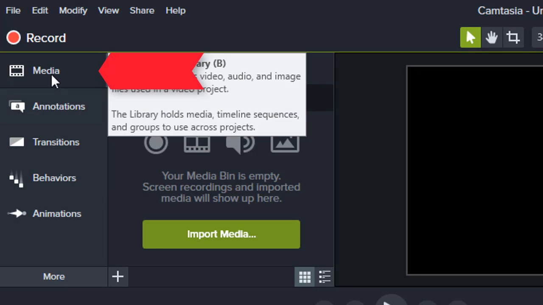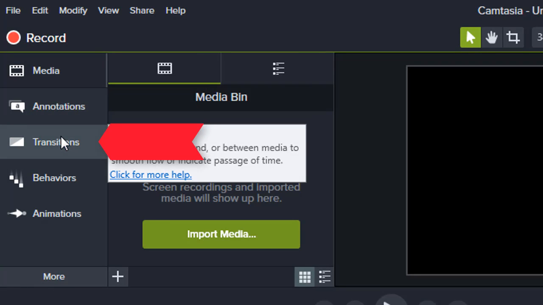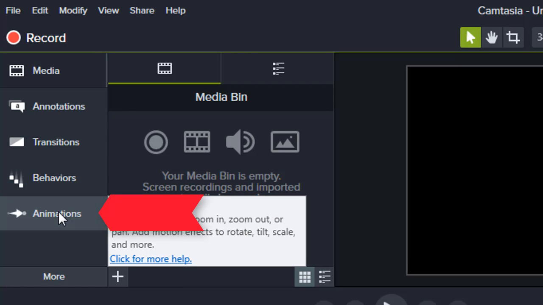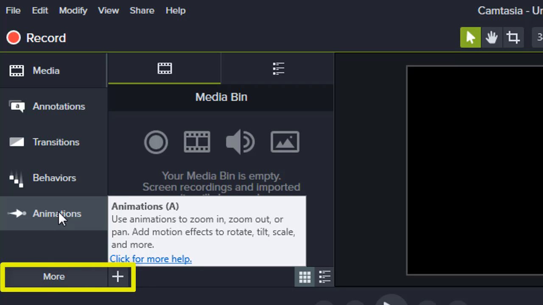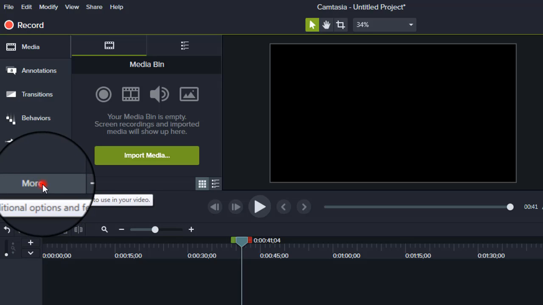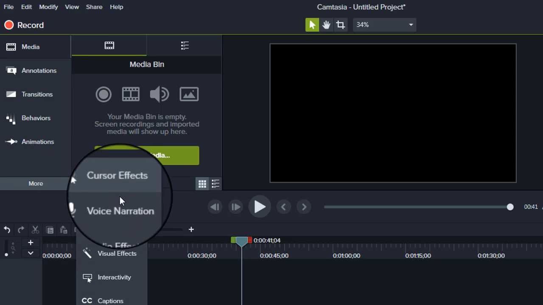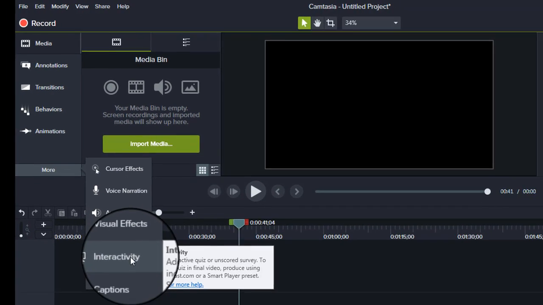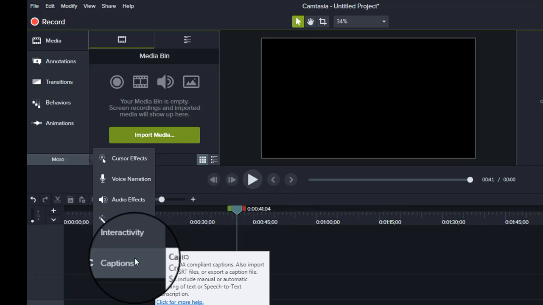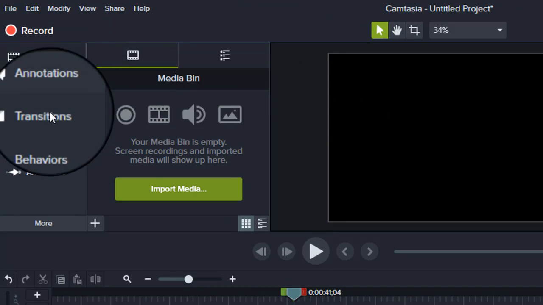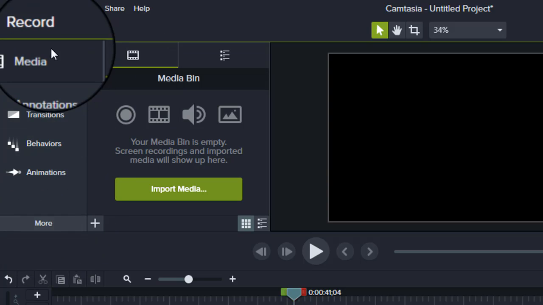Below the top bar along the left side, you will find another set of tools. We have the media, the annotations, the transition, the behavior, and the animations. Then, if you click the more button below, you'll be able to get more. Let's click on that. So you'll get the cursor effect, the voice narration, the audio effect, the visual effect, interactivity, and the captions. Remember, I'll be talking about each of these as we walk our way through the course.